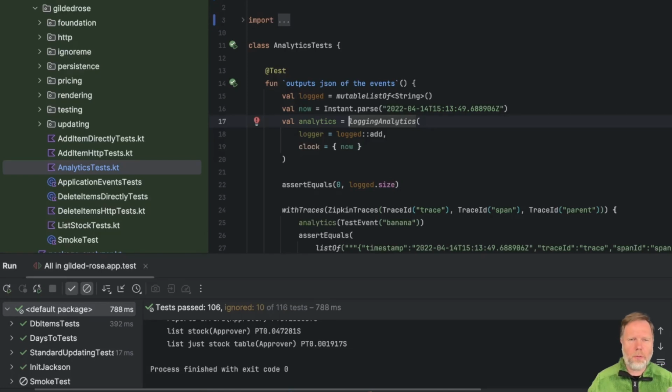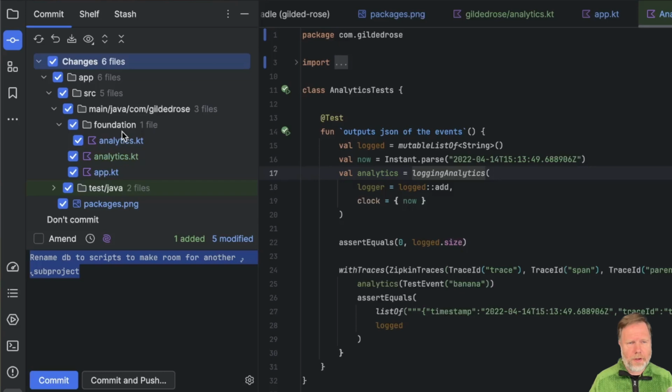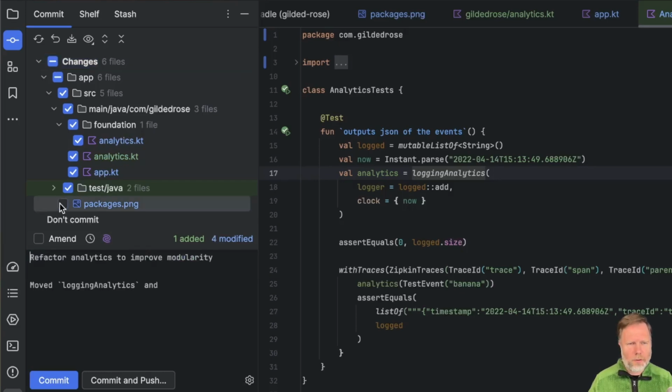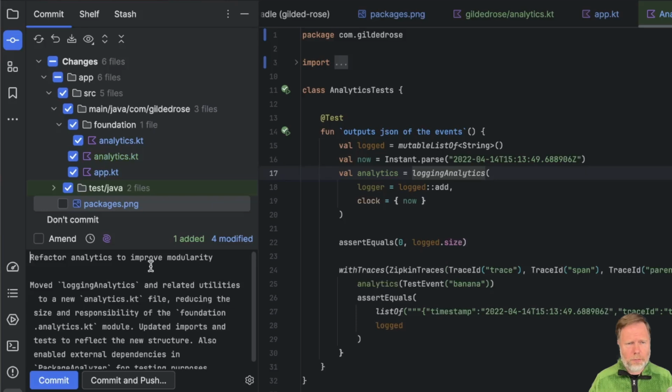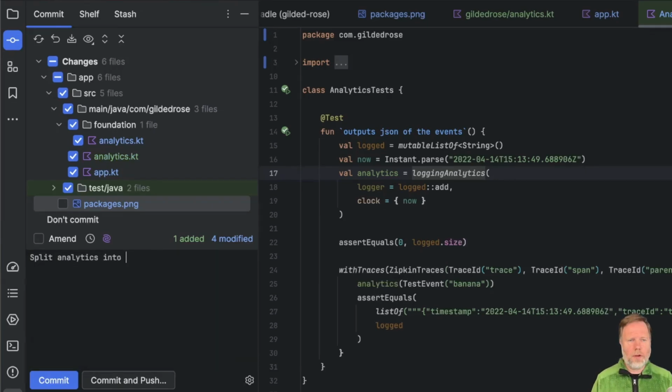Excellent. And because when we're refactoring like this, it's very easy to break something, I think I'm going to commit these as individual commits every time we get a little bit further along the road. So we just check what we've done. We've split analytics out from the foundation type. Let's see what AI Assistant thinks we did. Oh, I should undo the packages. Refactor analytics to improve modularity. Well, that's certainly true. But I think a better expression would be split analytics into foundation and implementation. Let's commit that.